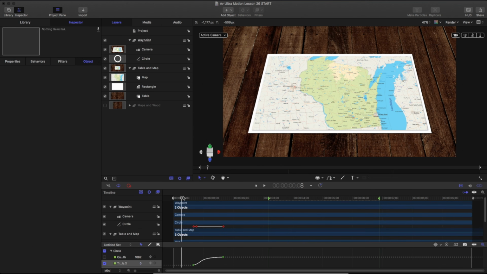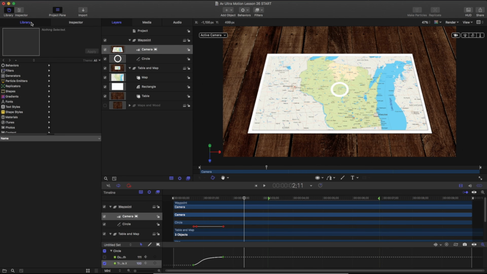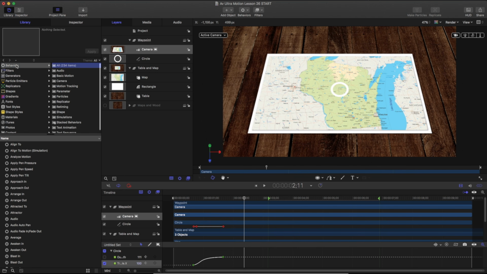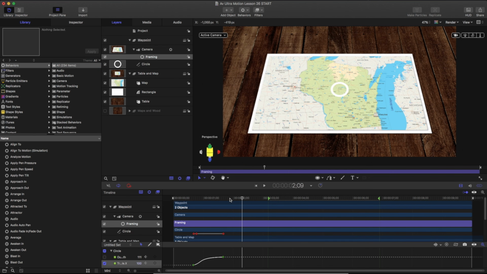Now that we have our waypoint on our map, what we want to do is animate this across time. We're going to click on our camera. We're going to add a couple behaviors. The first behavior we're going to add is, go into our library, behaviors, or we can go up to here and click on behaviors, camera, and we want to choose a framing behavior. And you'll notice that it takes up the entire timeline. Not what we want. We want it to happen as this is kind of animating on.